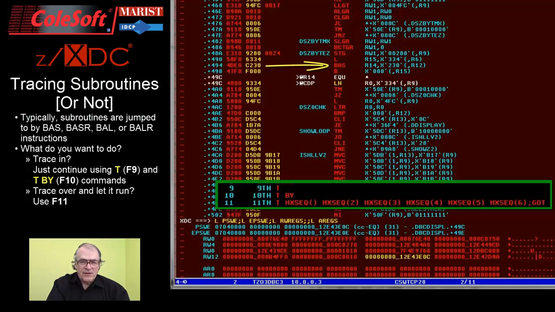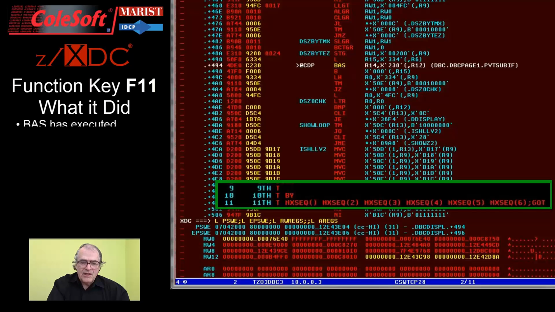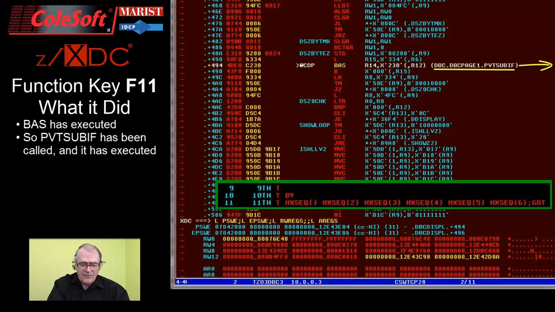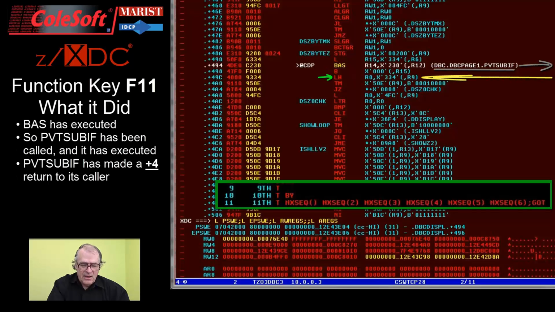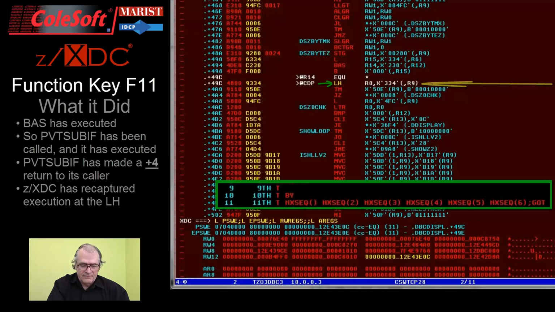Execution was at the branch and save, and execution is now at the load halfword. And the LH is the second instruction past the branch and save. What has happened is this. The branch and save has executed. This has allowed the PVT sub-IF subroutine to run. PVT sub-IF has returned to the second instruction past the calling branch and save. And zXDC has recaptured execution there.